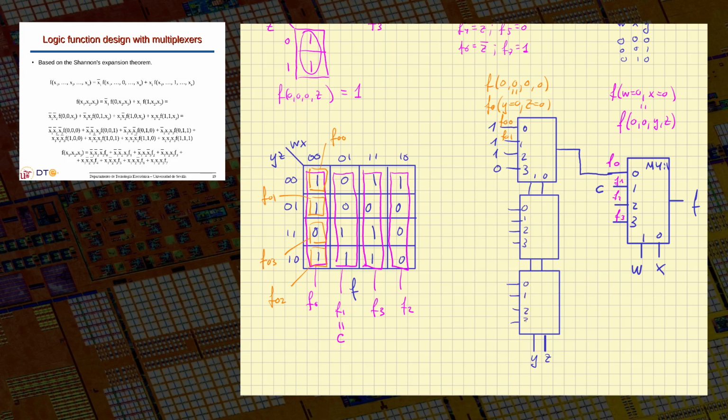1, 2, 3, 1, 0, 1, 0. Okay, this is the multiplexer producing F2, multiplexer producing F3. And now again, F2 is here. When Y and Z are 0, 0, I select this one. So I will put this value. For 0, 1, I need a 0. For 1, 0, I need a 0. And for 1, 1, I need a 0. And yes, in this case, just copying the values from the table in the right order.